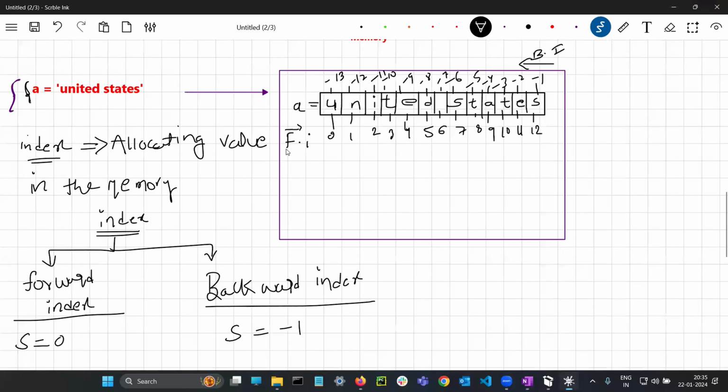So how is the forward index working? When we run this line, A is equal to United States, it is saved in the memory. For every character, an index is allocated starting from 0. That we call the forward index. Backward index means it starts from -1 and allocates -1, -2, -3, like that. Both things apply.